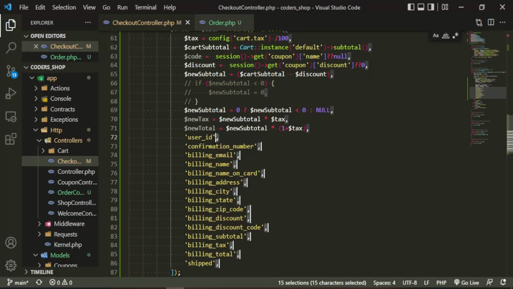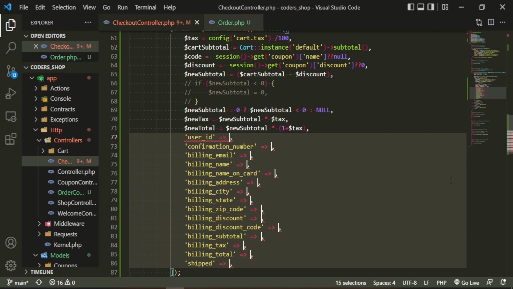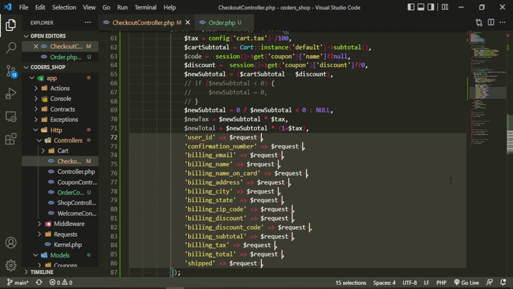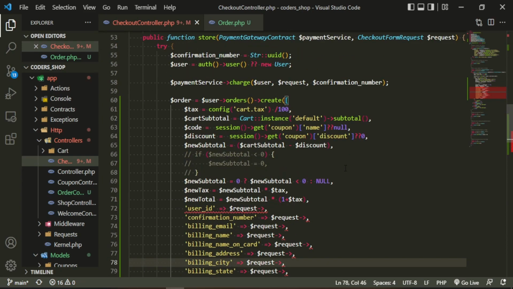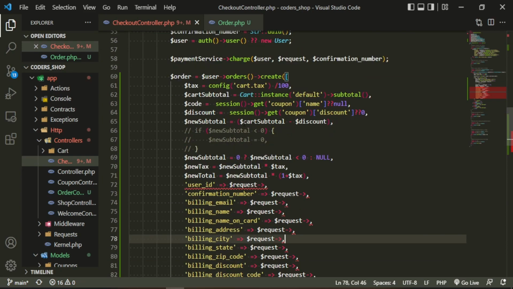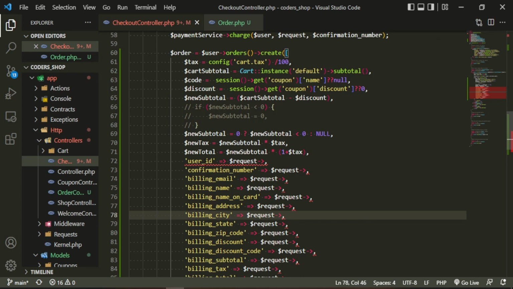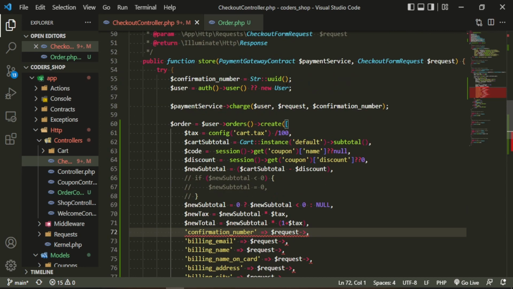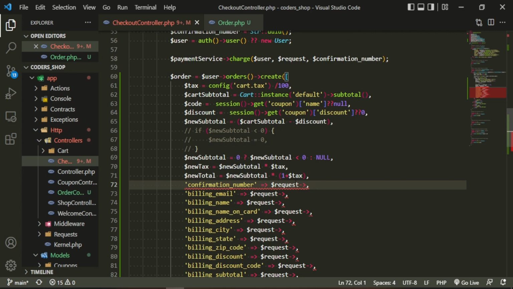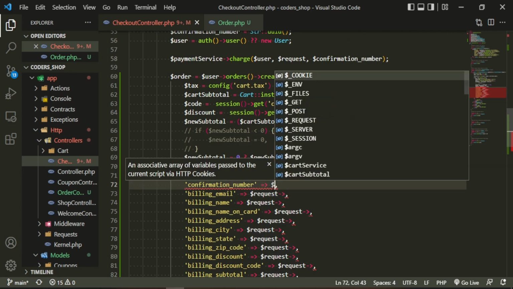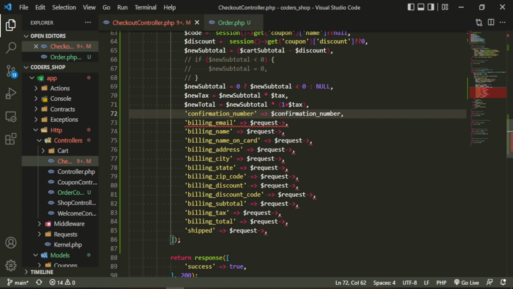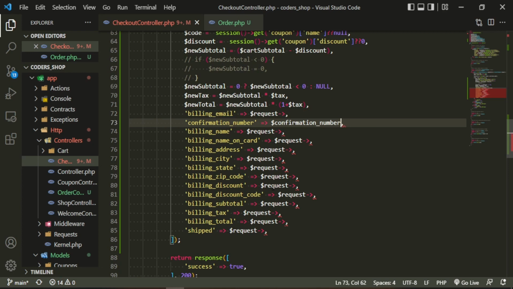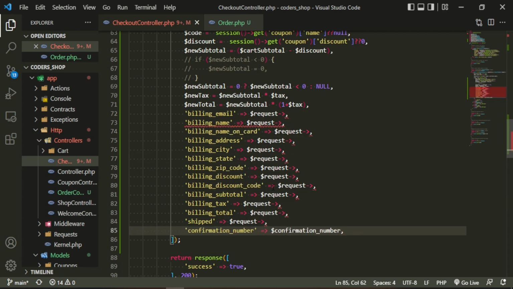A few moments later. For the most part, they're going to all be requests. So in here, since we are attaching the order to the users, we don't need to add this user ID here. And the confirmation number will be the confirmation number that we're pulling in from right up here, this confirmation, the string UUID. And this, I just want to bring it down below.